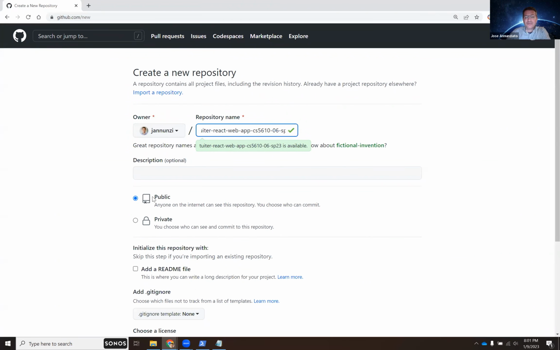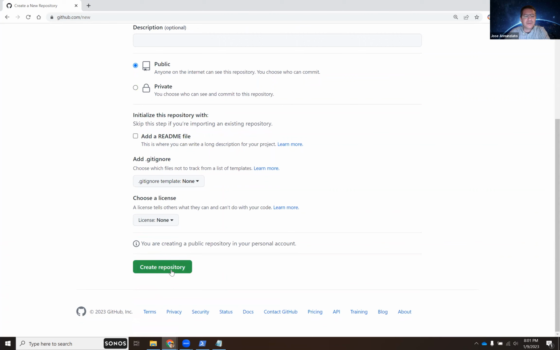Please do follow the same thing, right? But you could keep it just without that, right? I'm only adding that so that I know which section this is for. You can just call it Twitter React Web App. Okay. Leave it public so that the TAs can come and take a look at this. So you don't have to invite them or anything. Don't worry about people copying. People are not going to copy you, of course. So create the repository.